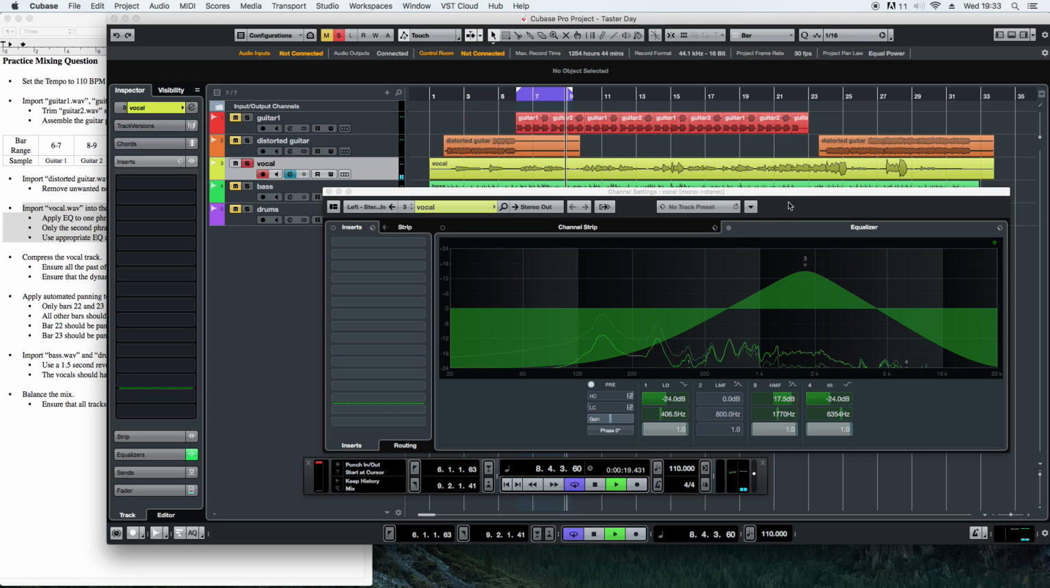So we want it to do this. Just so that the telephone effect comes in just for a few moments.